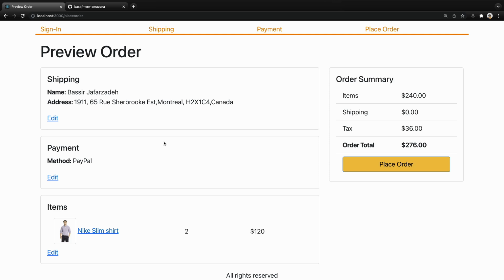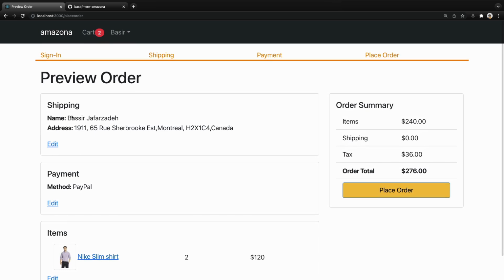In this lesson, we are going to create the preview order screen. What we're going to do is create a page like this, and inside it we show all the information that the user entered in previous steps of checkout. Also, we calculate the order summary in the right panel.